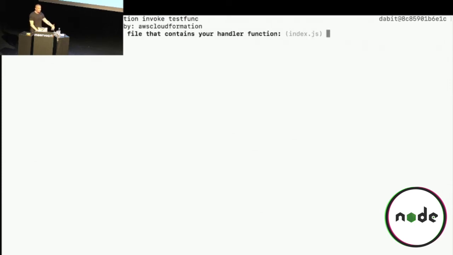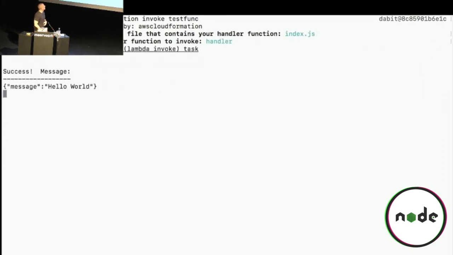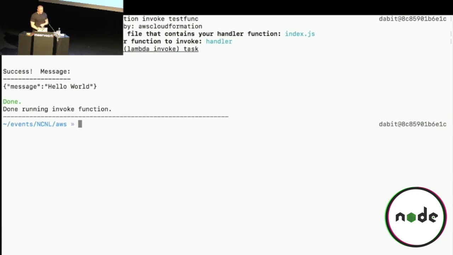Okay, now we can specify where that function lives. So if we had changed the name of the file, we would specify that there. By default, it's index, and by default, the function name is handler. And when we test it out, we see success, and we get the data that we returned. So what if we want to put an endpoint in front of it?